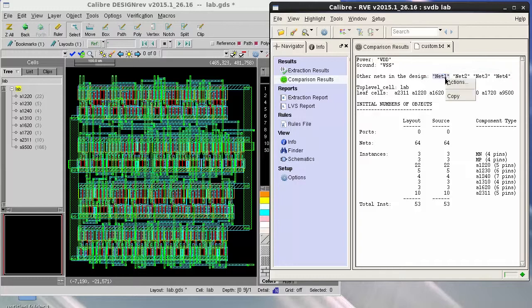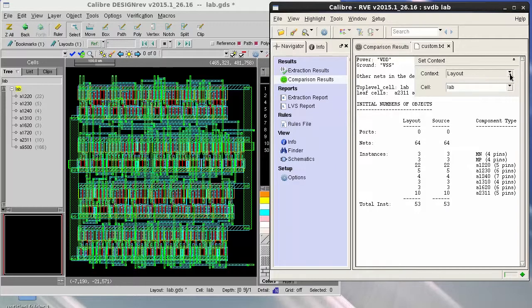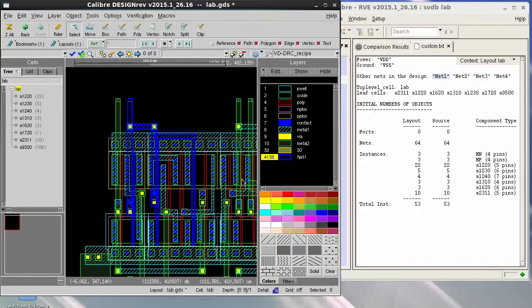So I select the net one option there, right click, click on actions. And then there's a dialog which asks, do I want to load the database to highlight the results? So I click load. And then I set the context to highlight my nets in layout and not the source. And then I also set the cell name, which in this case is lab. Then I close the context dialog, select my net one, right click and click on highlight net.